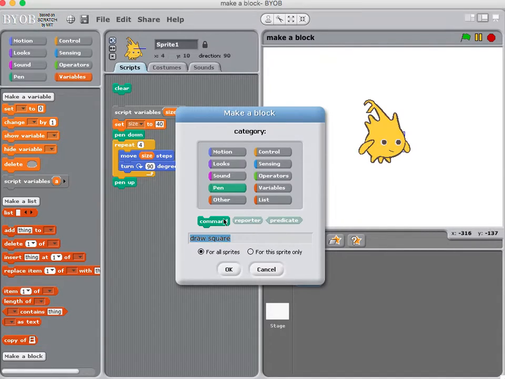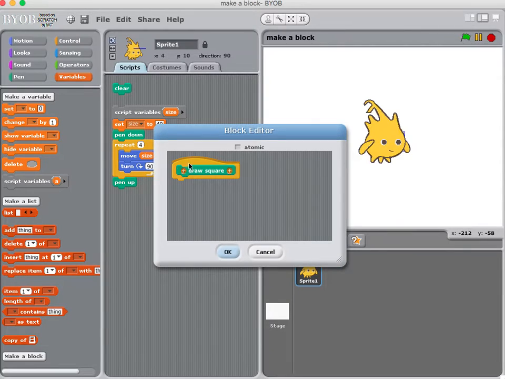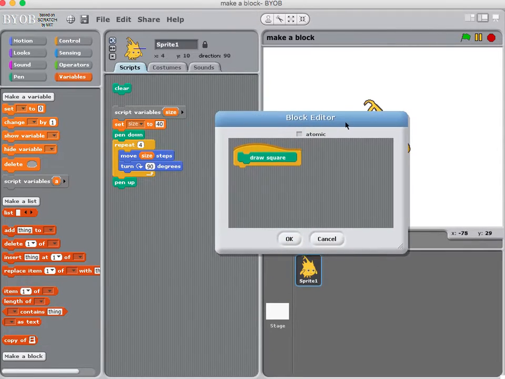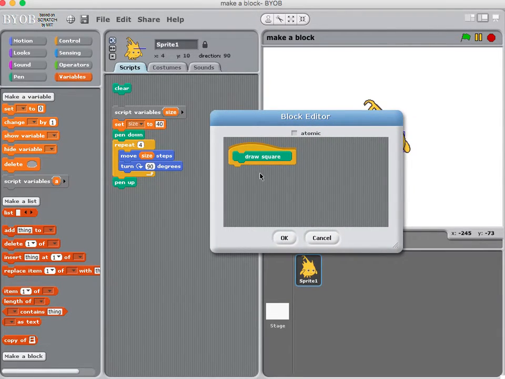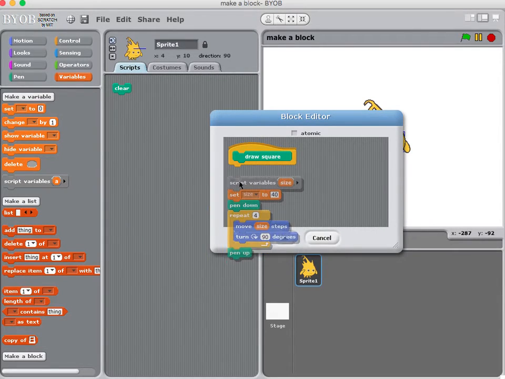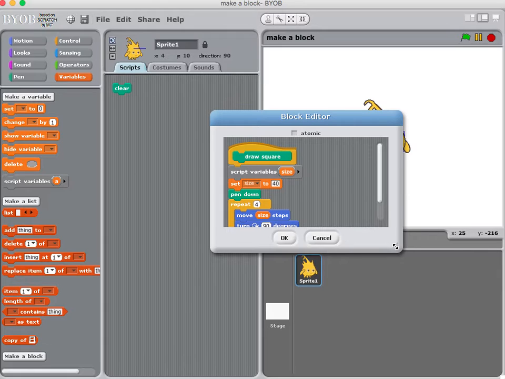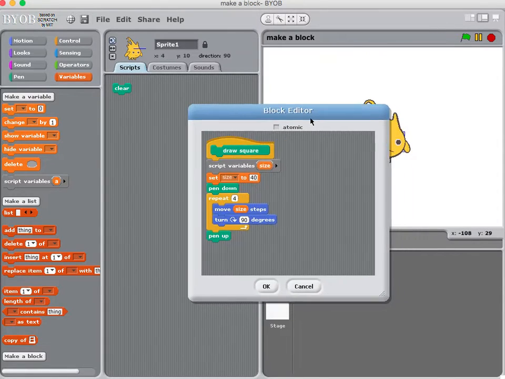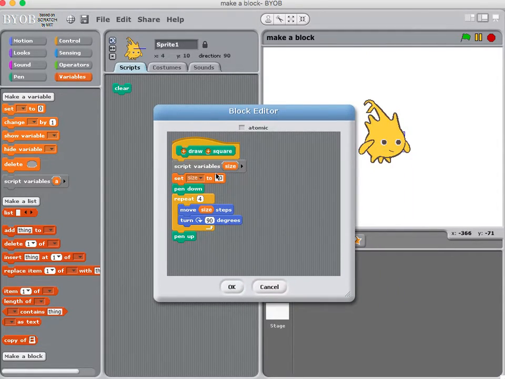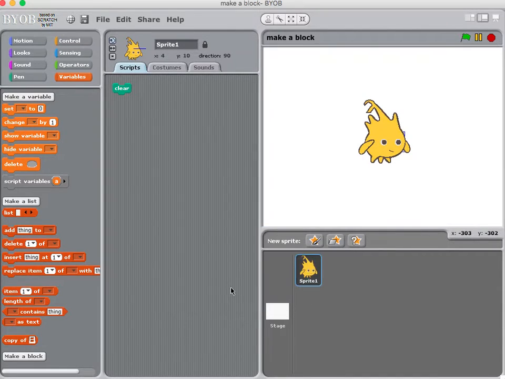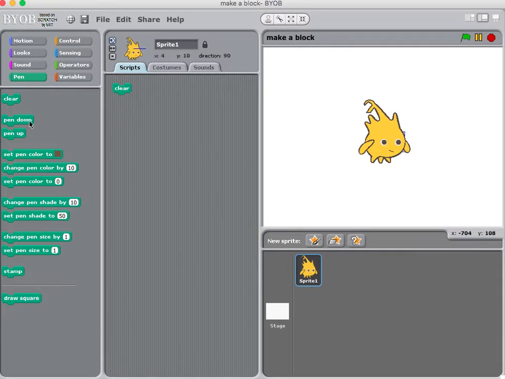It doesn't really matter. And it's a command. We'll talk about these other things later on. And for all sprites, that's fine. So it brings me up into this little editor right here. Now I already have something that draws a square. So I'm just going to paste this thing right in here. So this will draw a square of size 40. I'll hit OK. And it's underneath pen, remember?